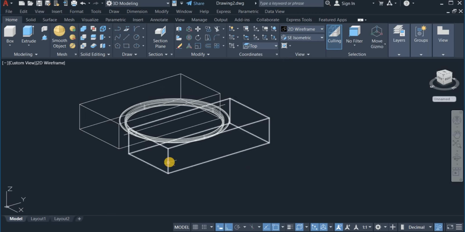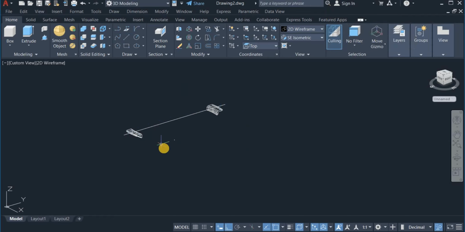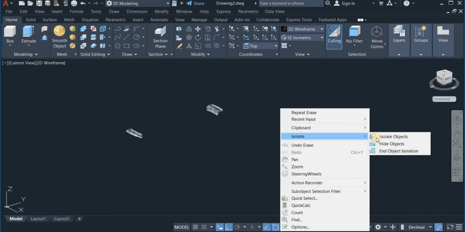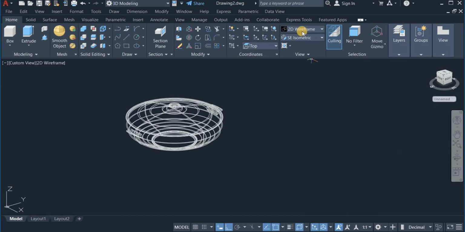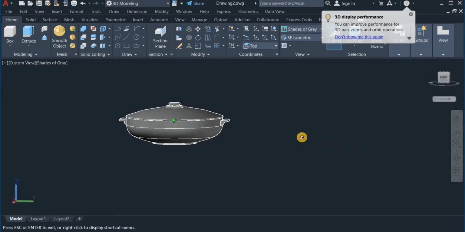Okay, so I'm now going to subtract these two extruded rectangles from this. So come over here, click on solid subtract. Click on this, enter, then subtract this and this. Okay, so here's the handles for this dish now. Can now delete these ones. Okay, so I'll now bring back the dish. So right click, click on isolate and click on end object isolation. So let's see how it looks like on shade of gray. Okay, so the two handles are now in place.